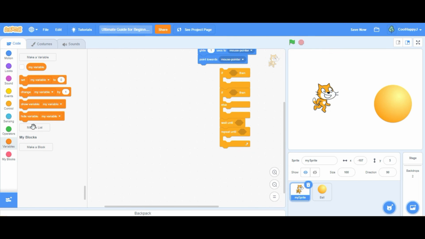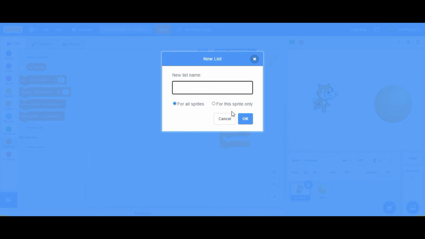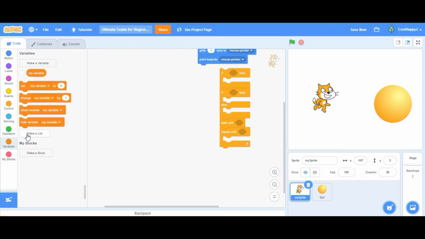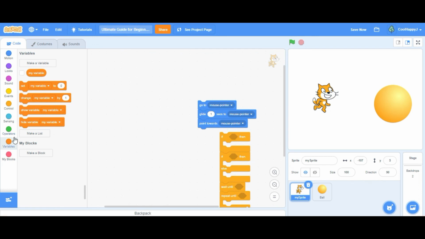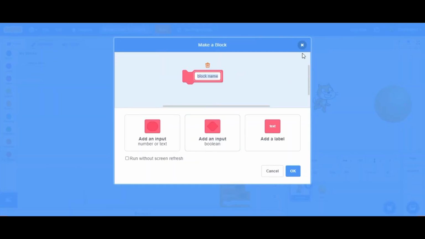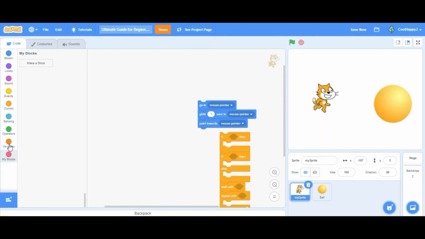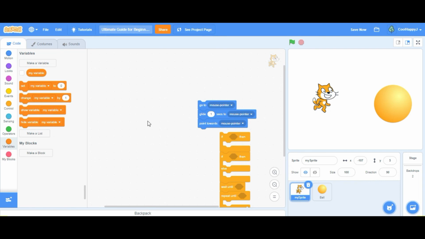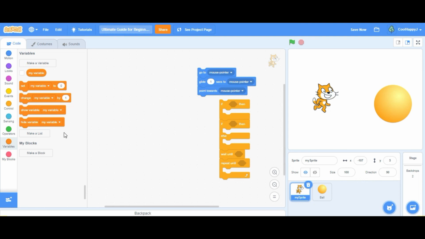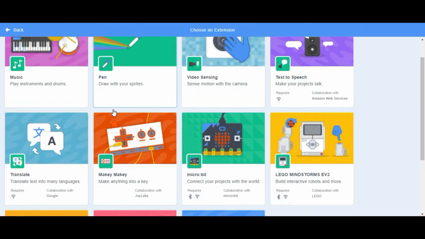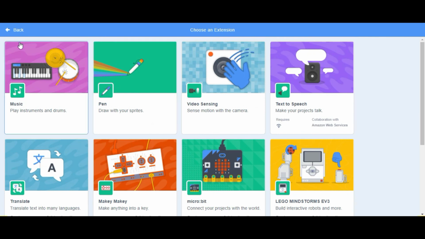Make a list. It makes a list and the same check marks. My list. That also seems to be a bit laggy. I'll explain the properties of variables and making your own blocks in another advanced tutorial. But for now, that's about it in Scratch. We also have extensions, which are a bit more complicated, and I'll explain again in another video.